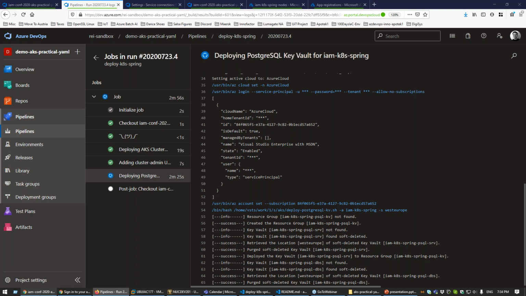For the purpose of this demo, we are checking all the key vaults we're deploying to see if they have been soft deleted previously, and if they are, we purge them before attempting to deploy them again.